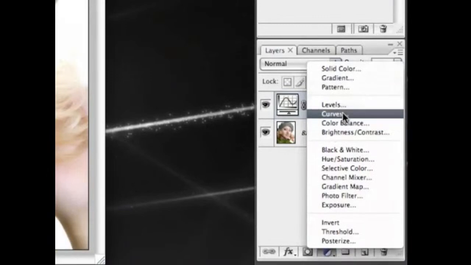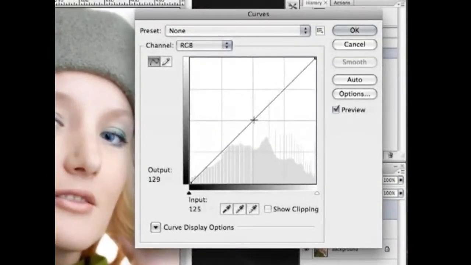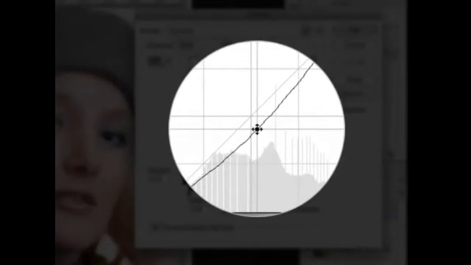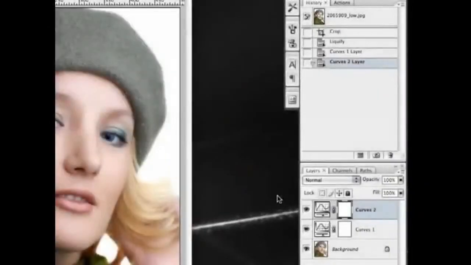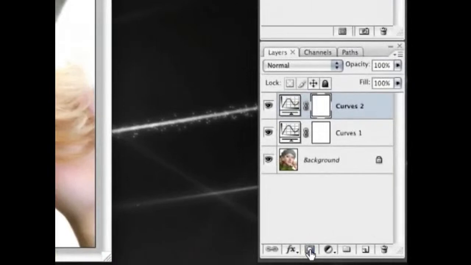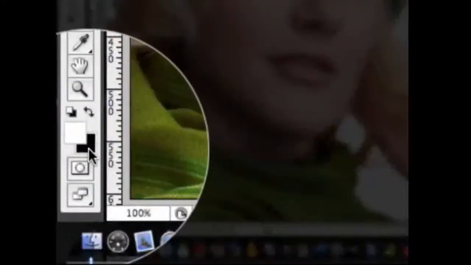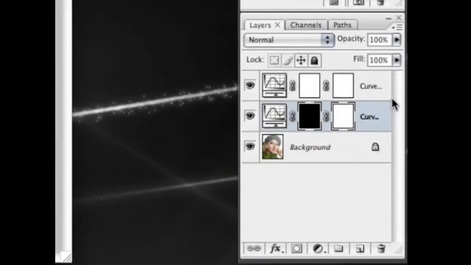Click OK. And one more time, we're going to add one more curve adjustment layer. This time we're going to deal with the shadows, so we're going to drag it down a little bit. And click OK. Now, once we have both our curve adjustment layers, we're going to add layer masks to both layers. So we're going to click on this button here, which is our add vector mask. And all we have to do is, as long as our background color is black, hold down Command or Control and press Delete. That will fill our layer mask with black.